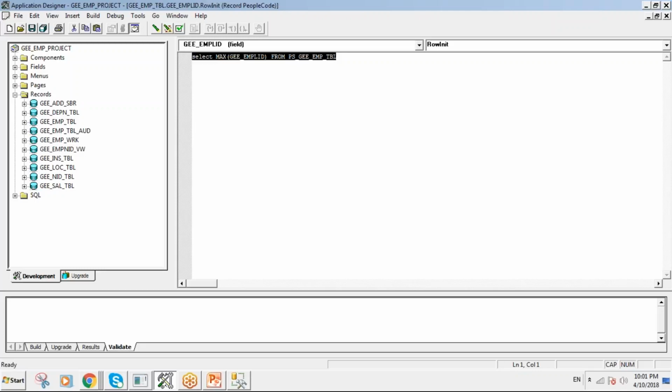How does PeopleCode execute SQL statements? It won't execute directly. Why? Because it's not a SQL editor. It's a PeopleCode editor. Then we need some special function to execute the SQL. SQLExec. This is not the only function. This is one of the functions, which will execute the SQL within the double quotes. SQLExec select max employee ID from employee table.